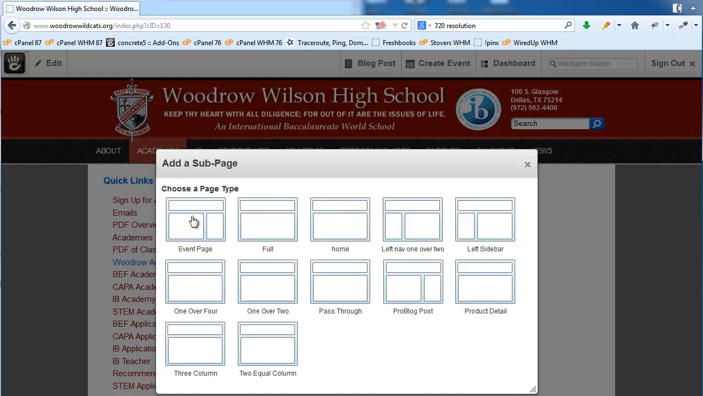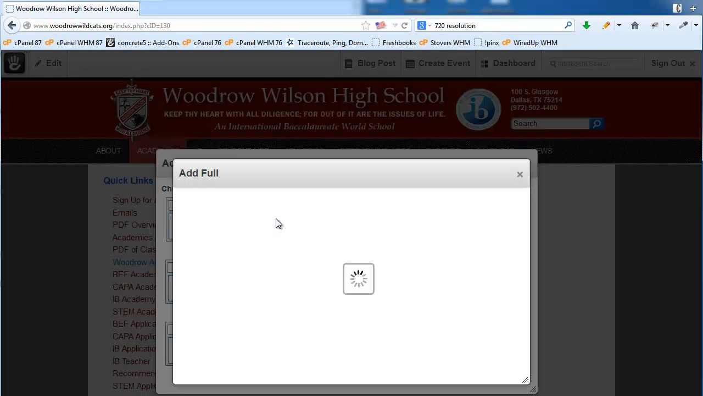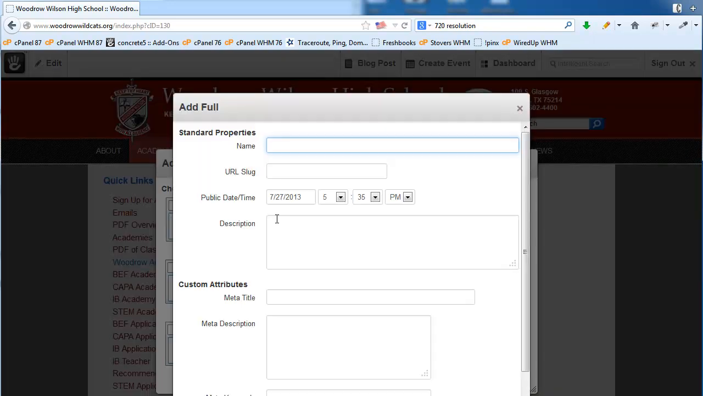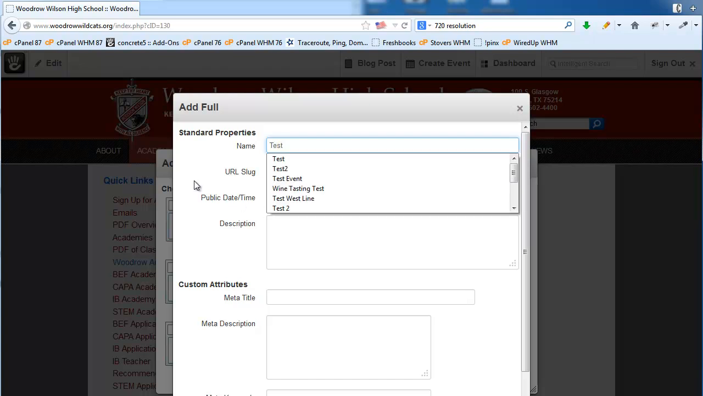Now you see we've got all these different page types that are available to us. And depending on what kind of page I'm creating and what kind of things I need to put on there, I can choose these different layouts. I'm going to choose a full layout for my new page. Now when I get that, I need to give the page a name. I'm going to call it test.